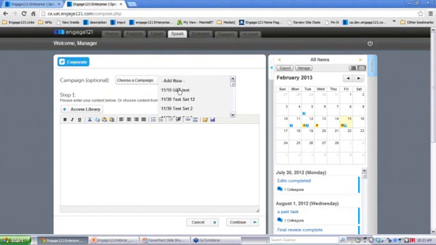Now, if you do delete one by accident, we are archiving these for you, so we can recover it if necessary. But that is a bit of a process, so do try and make sure you don't delete something by accident.